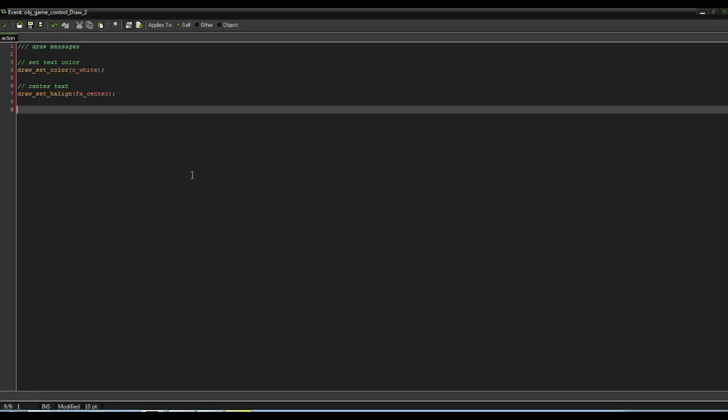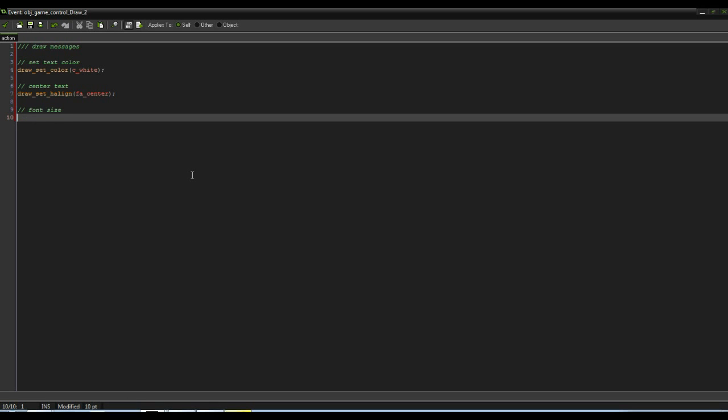Next, I want to set my font size. So I'm going to make a little spot here. I'm going to say font size. And I'm just going to say size, or you can do F size, whatever you want. And that's going to be 3.